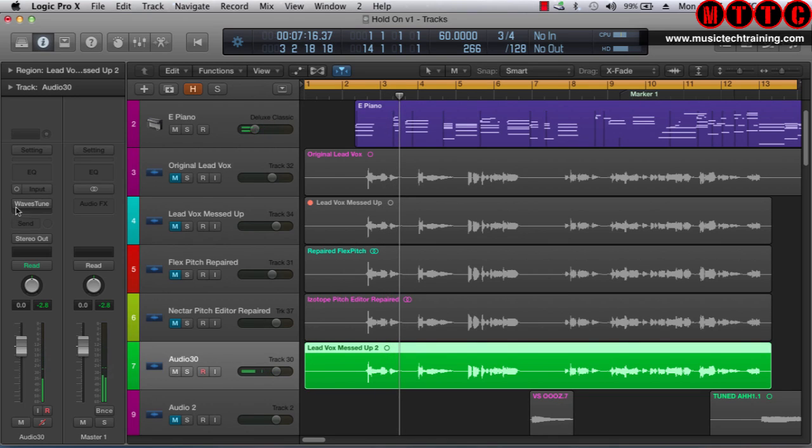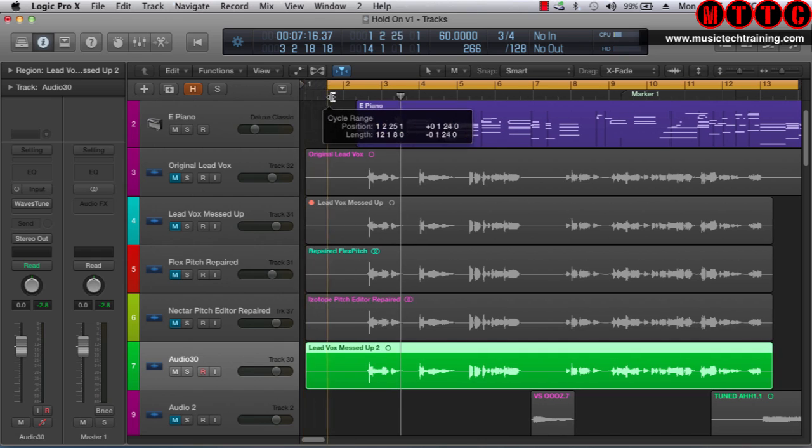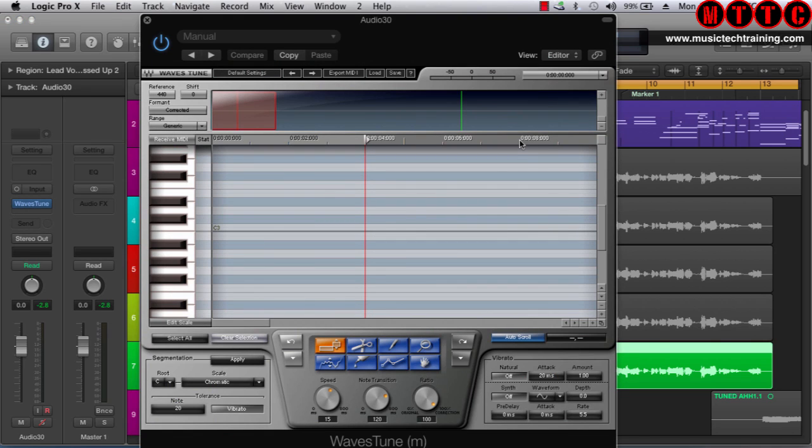Right, so you can hear "day" is already out of tune. So let me just come in about this point right here and open up Waves Tune. Okay, so this right here is the Waves Tune plugin, and essentially this plugin does pretty much what the Nectar pitch editor does. There are a few more controls that you can tweak, but the principle is exactly the same.